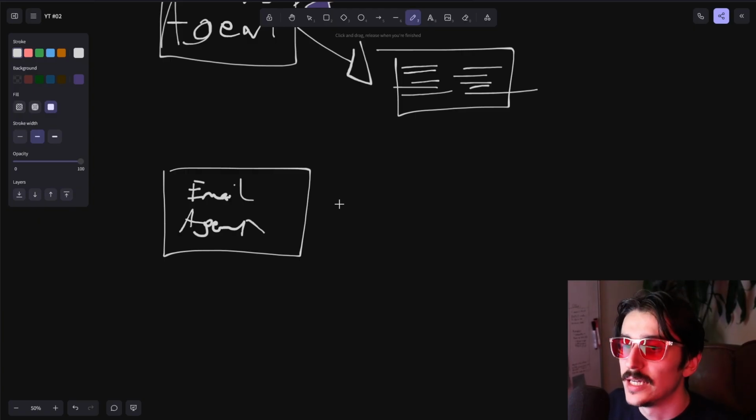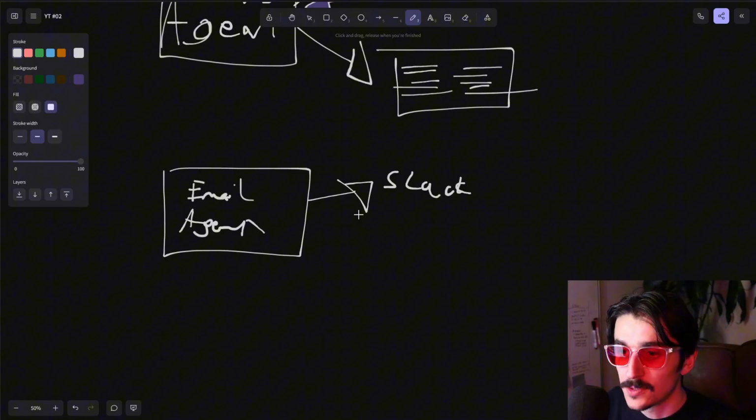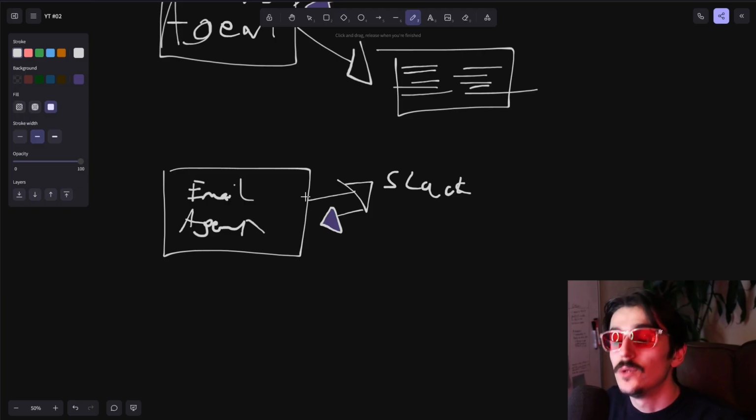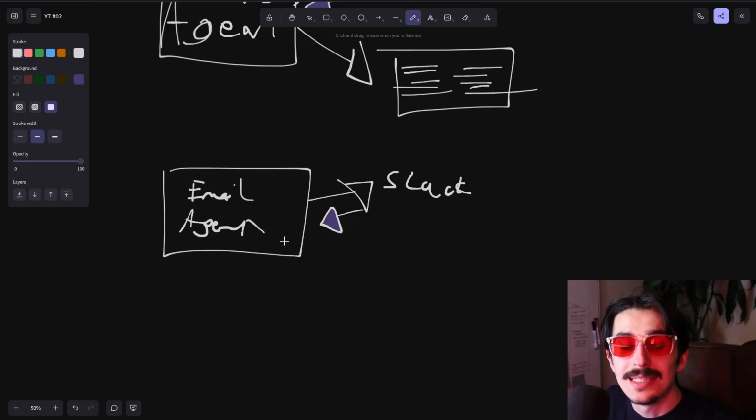So this is the email agent. Maybe we give it access to Slack. And what it's going to do, it's going to either be a one-way just for notifications, or it's going to be a two-way, which is what we like to implement, where you can actually use Slack to verify or edit emails that are generated by the agent before it actually sends them out. But again, you're going to need to give it access to your emails.